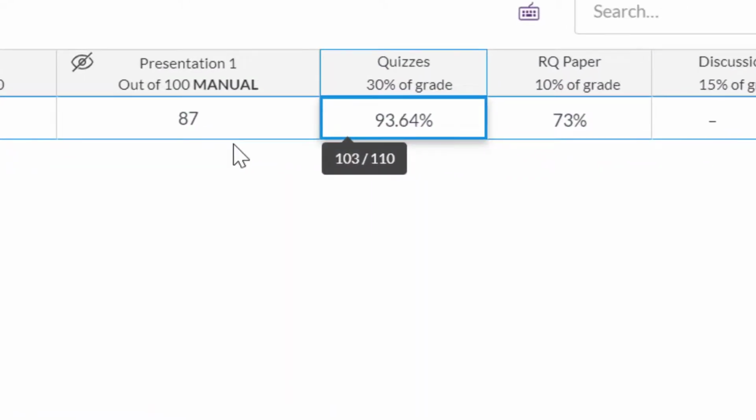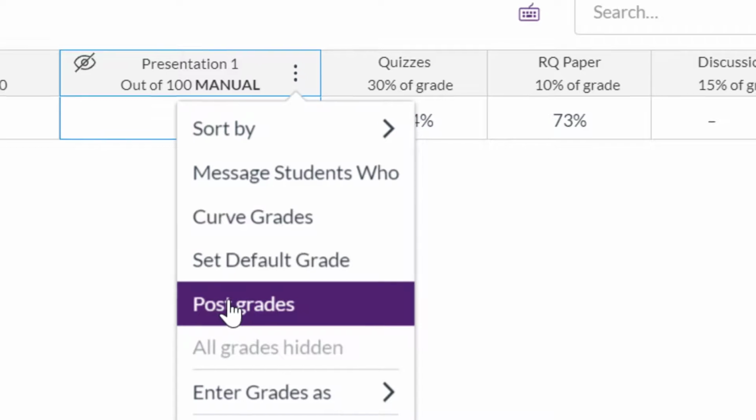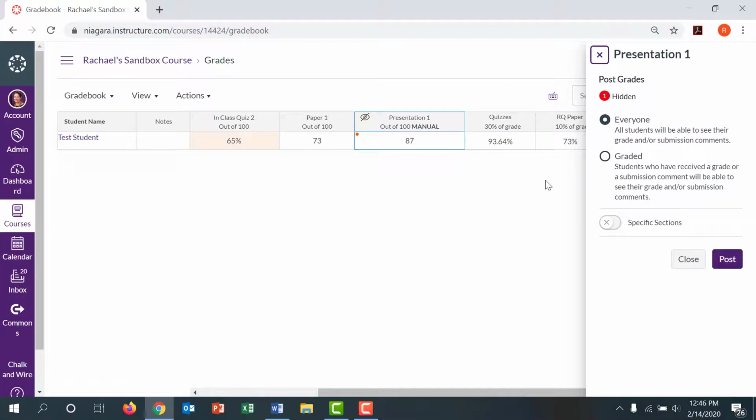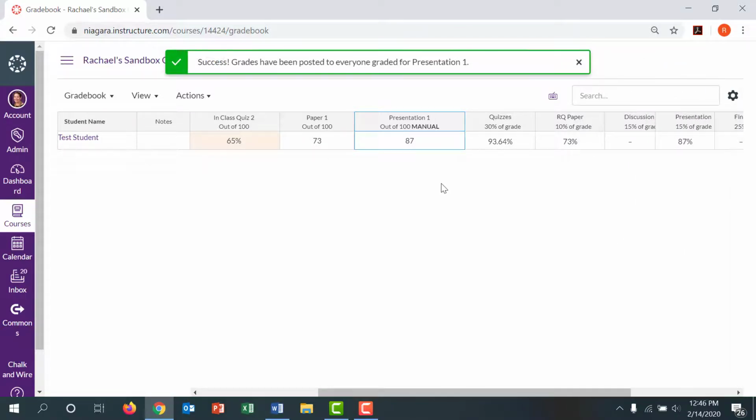After you've entered your grades, post them by clicking the three dots again and navigating down to Post Grades. You have the option to keep your grades hidden, to post them for everyone, or to release only those who have been graded. Once you say Post, students are notified that their grades have been posted.